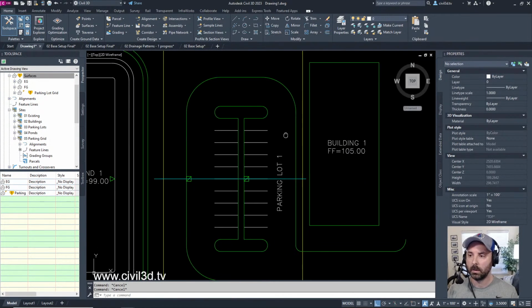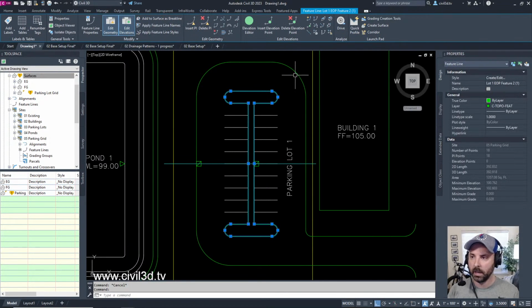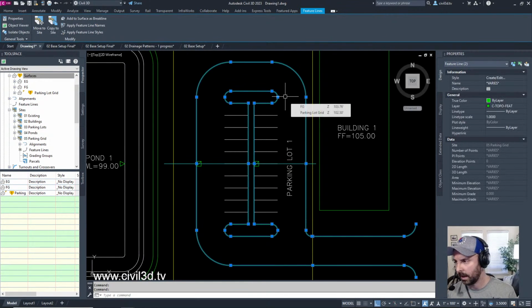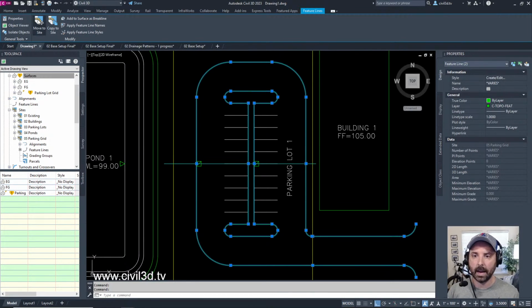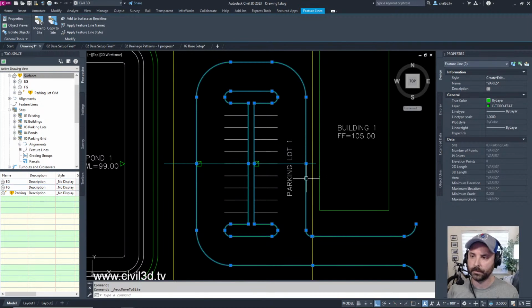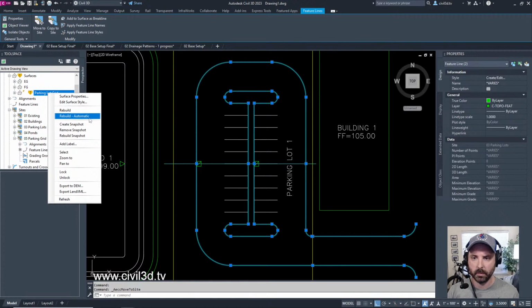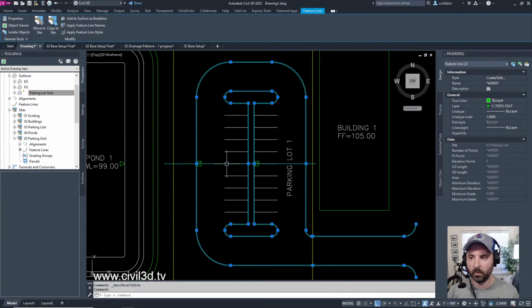Okay, now I don't want to keep this within my parking grid site. Again, I'd like to move this back into my parking lots. Click OK. So now I'm going to come into my surfaces and just clear this out real quick here. Rebuild automatic, so we don't see that no more.